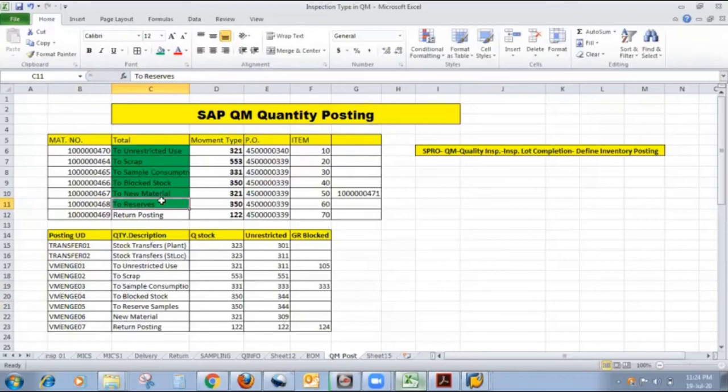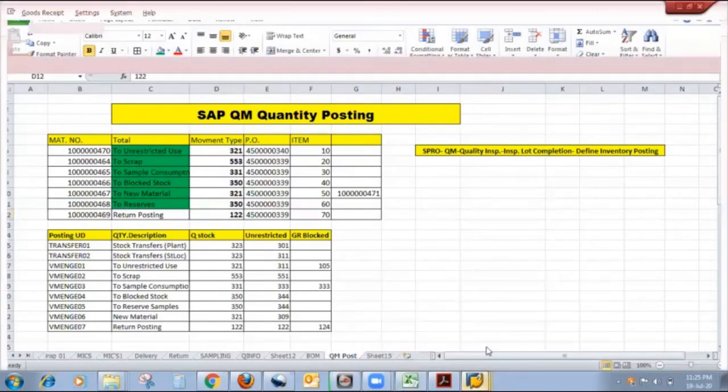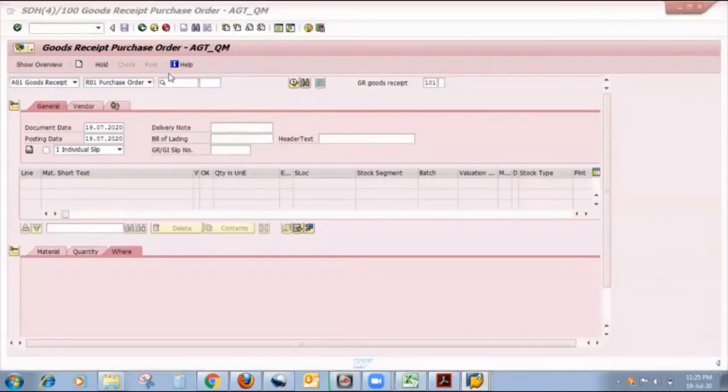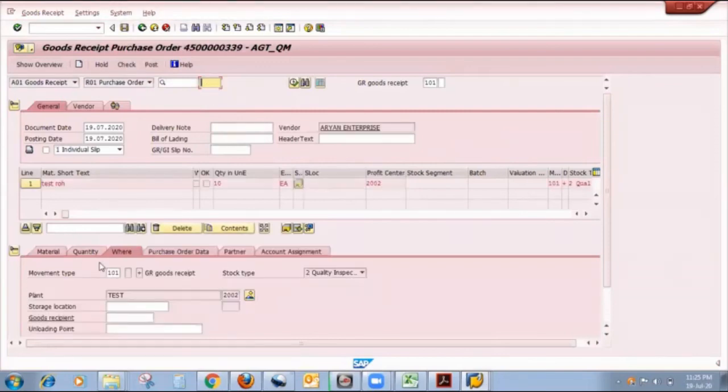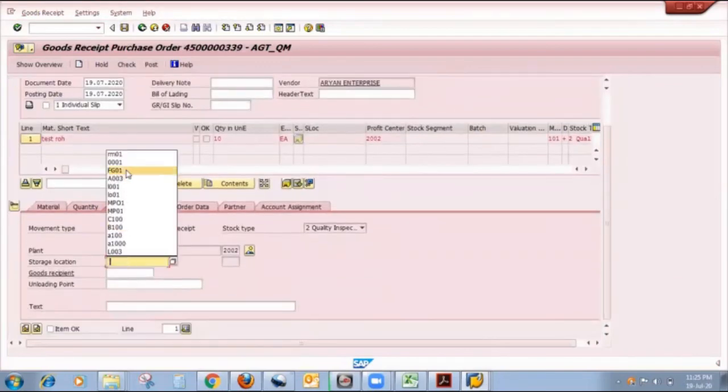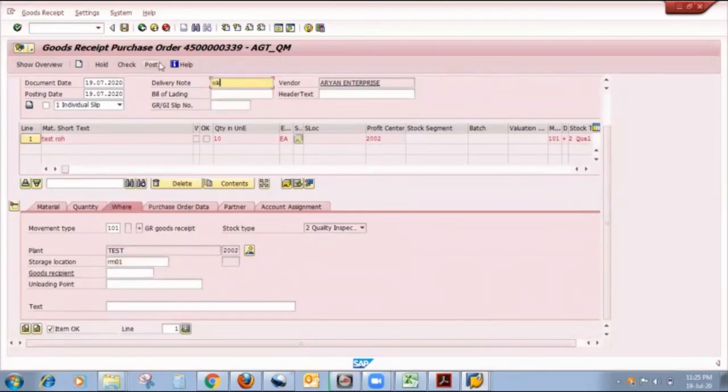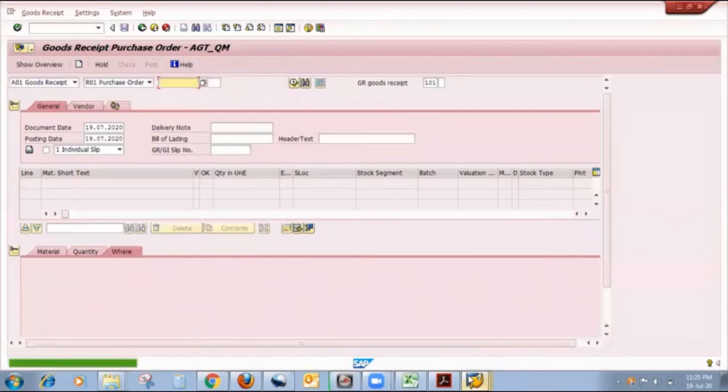And now friends, next I want to put my total quantity to a return posting, and I want to show you the 122 movement. So friends, there is the same procedure that I want to put my quantity and I want to put the purchase order and item. Here I want to put the storage location. Here I want to put the delivery note and I want to post.